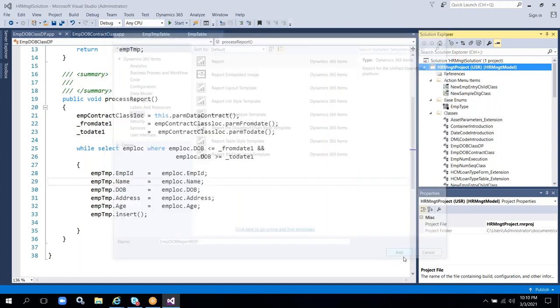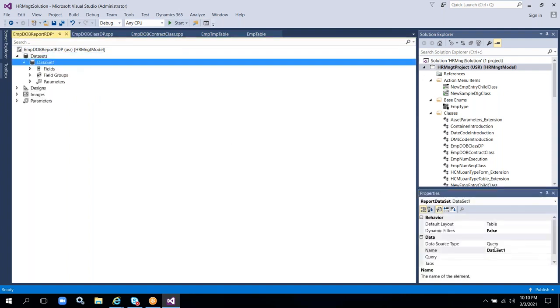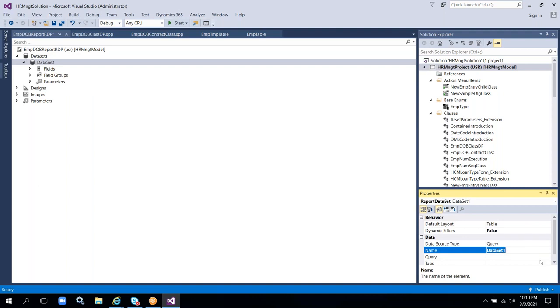Now I'm providing some title, employee date of birth. This will show as a title in the report. Now I'm creating a data set. The data set name I'm giving is EMP DOB DS.